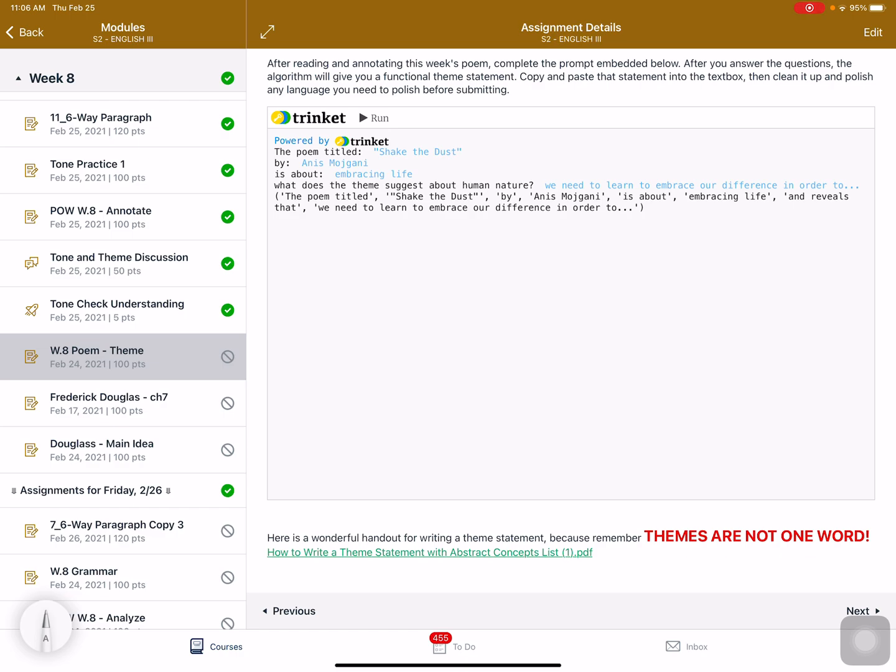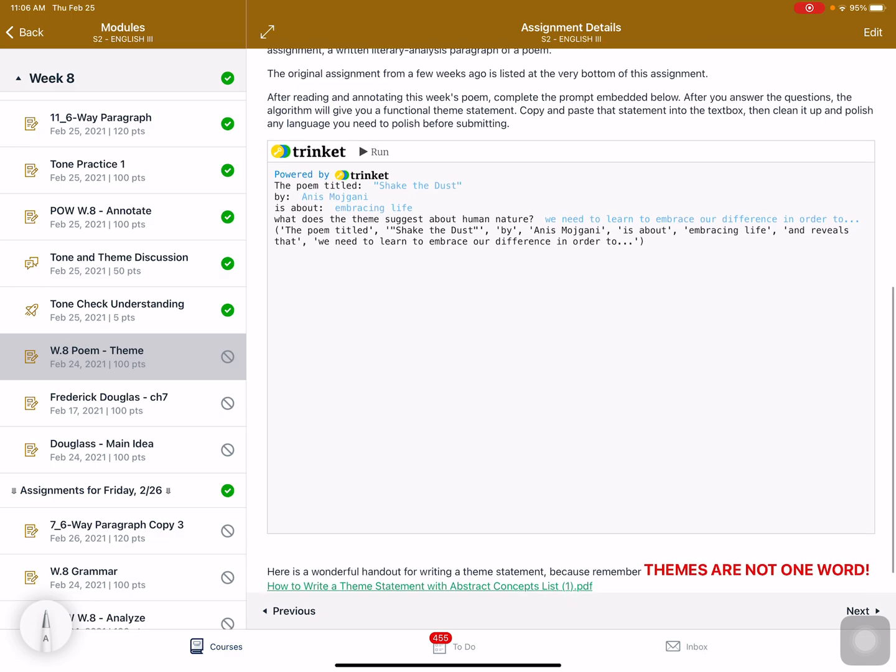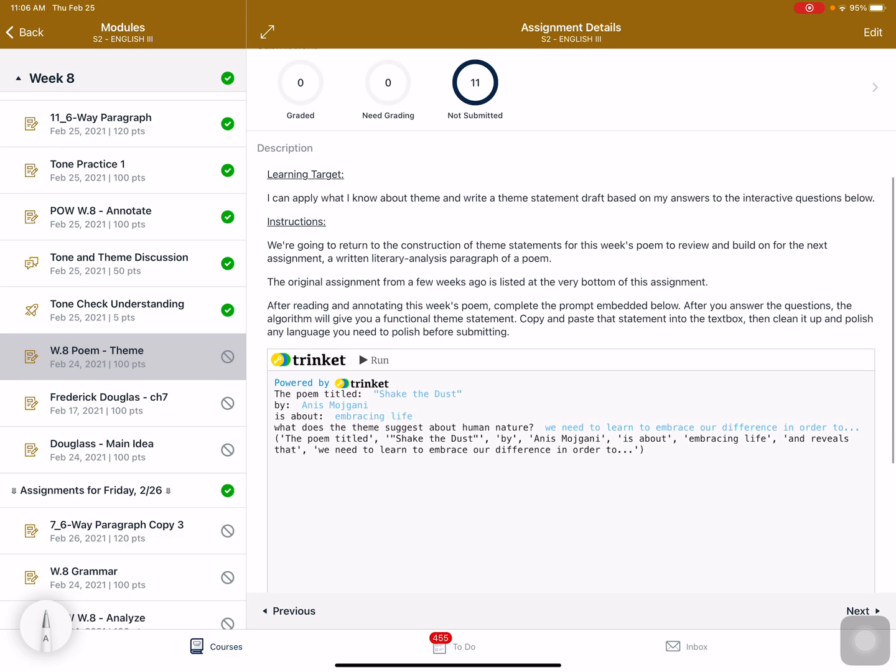Okay, I hope that clarifies this little new algorithm. This algorithm allows me to give you sentence stems and allow you to input your answers and build a complex theme statement without you struggling with the blank page.